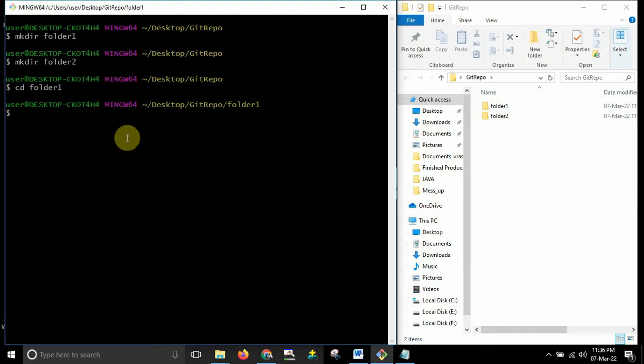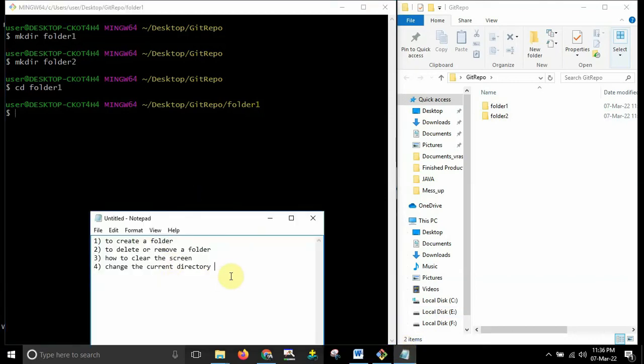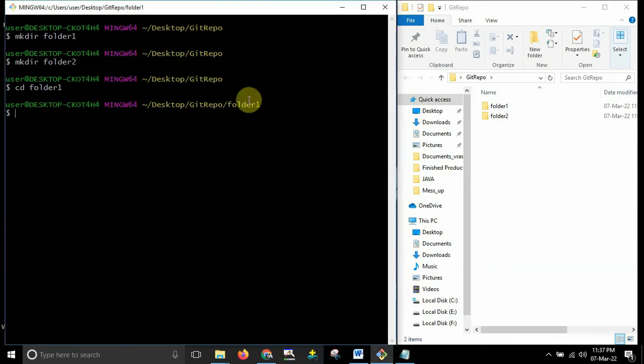So this is how we will be changing the folder, or our directory I can say. From parent to child I can move, from child to parent I can come. So now I have moved from parent to child. So what if I want to move from child to parent directory? Child to parent, in the sense I am currently in this folder 1. I want to go to again this git repo. So how can I do that?